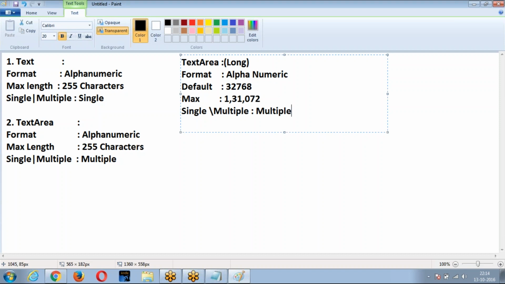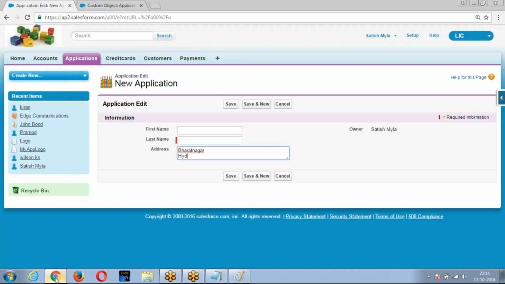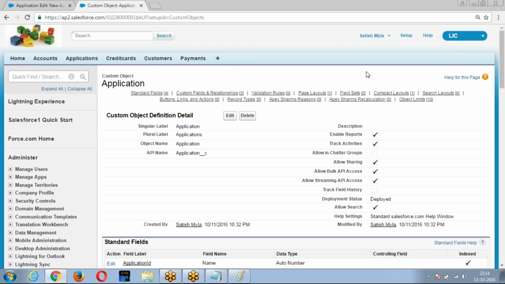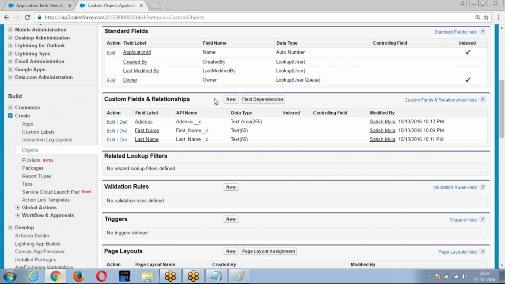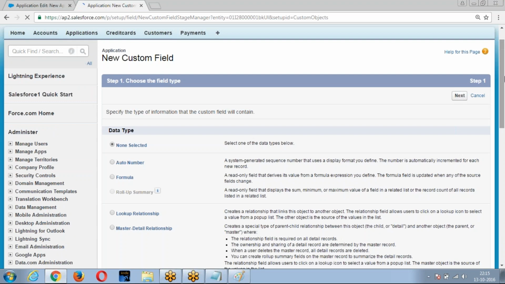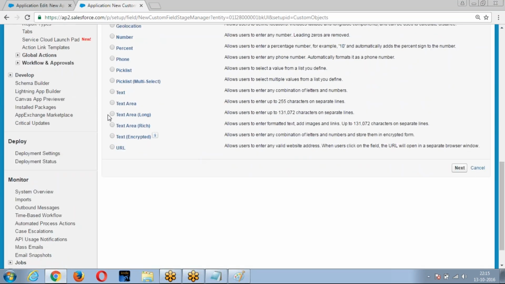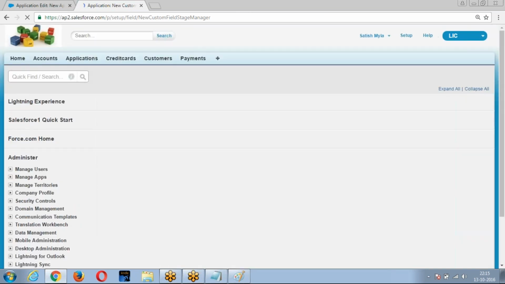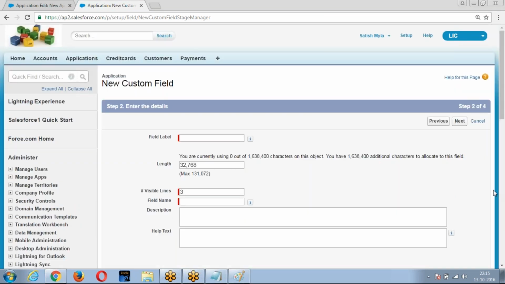Any information you want to store with more than 255 characters, we go for text area long. Like we have description, remarks, where we take more than 255 characters. Go back to this, create the field, custom fields and relations. Text area long. Just give me 1 second.